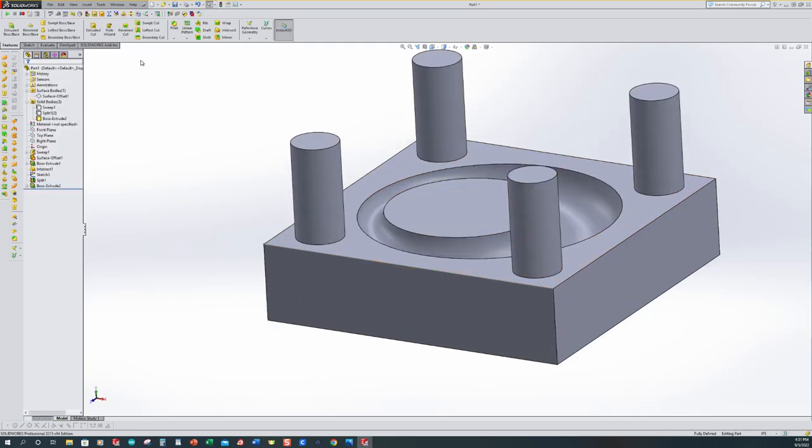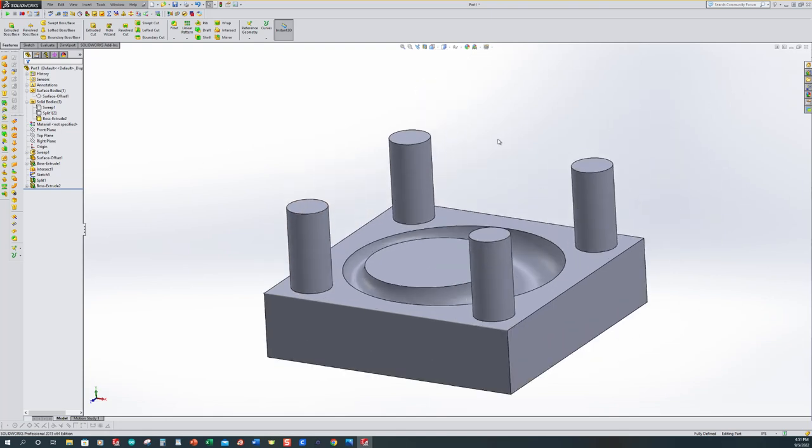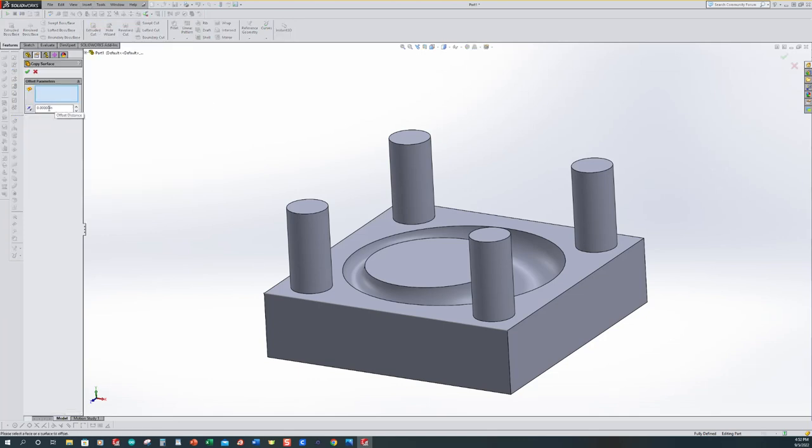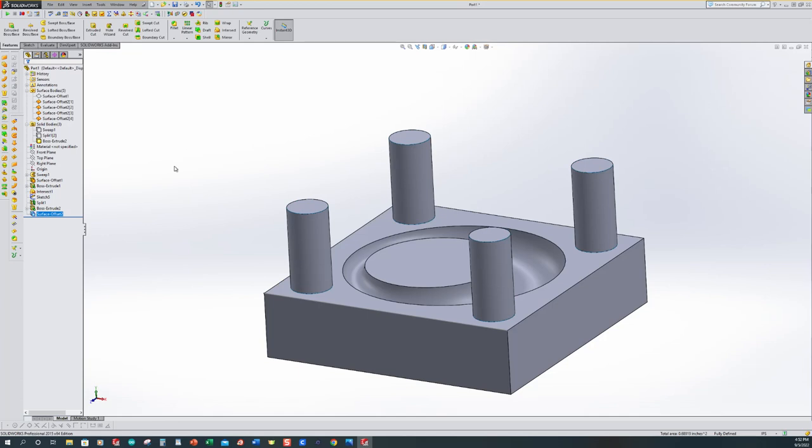Alright, so we want to create another offset surface here. So let's come up and select Insert, Surface, Offset, still selected at 0. We want to pick all 4 of these dowel pins and accept those. So now we have all of these surface bodies as well.